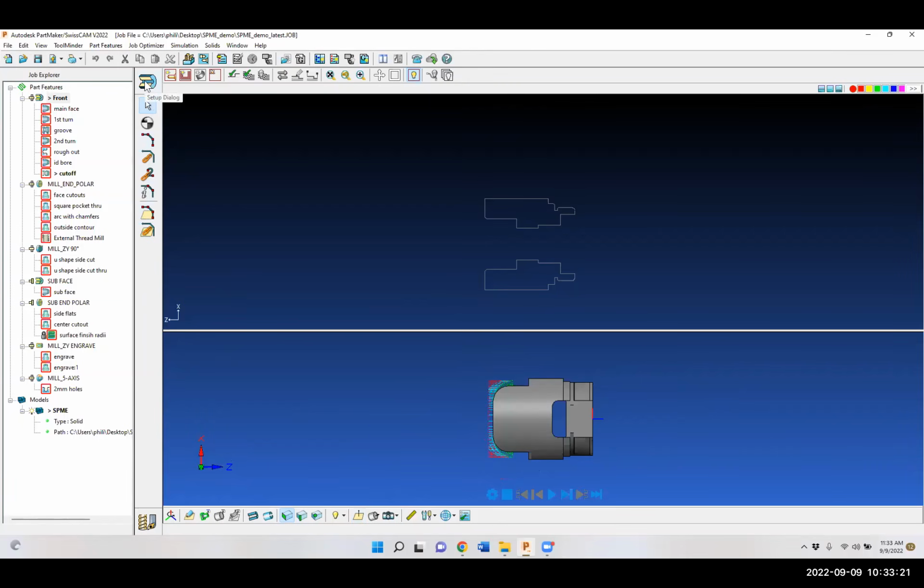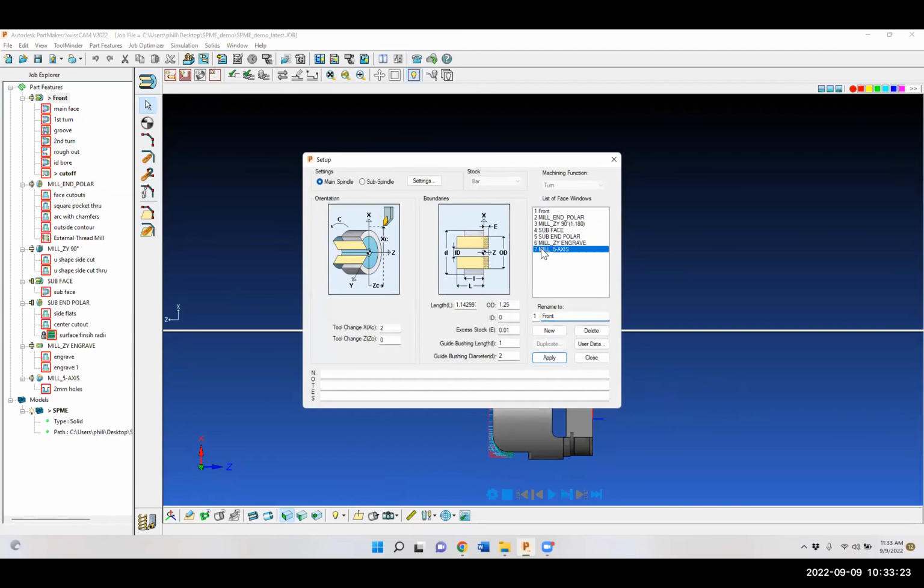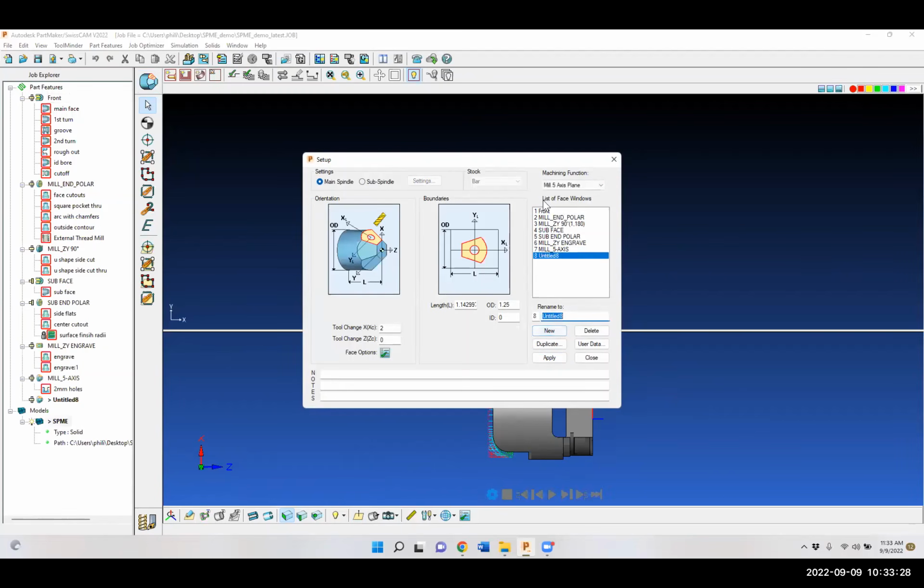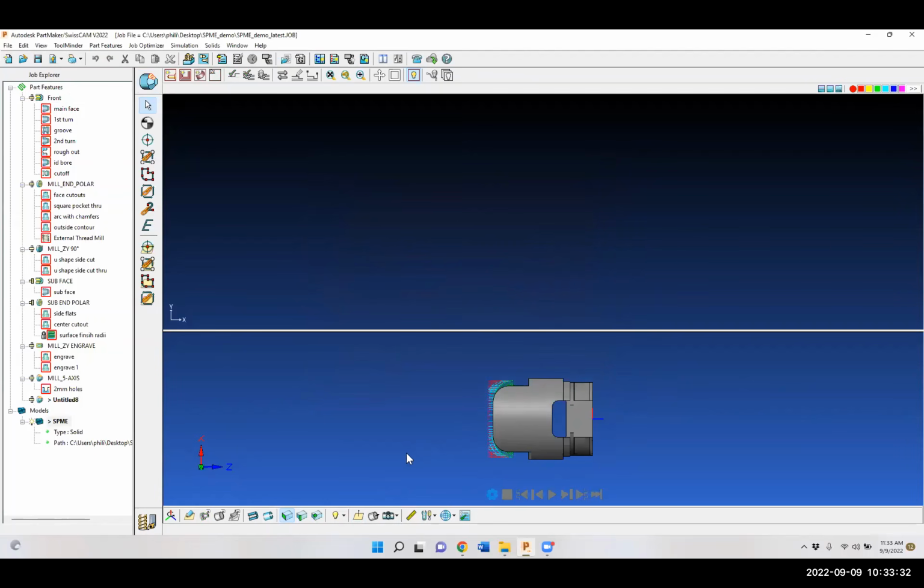So I'm going to go to Setup Dialog Box. There's the original 5-axis plane. I'd create a new 5-axis plane and just apply and close.